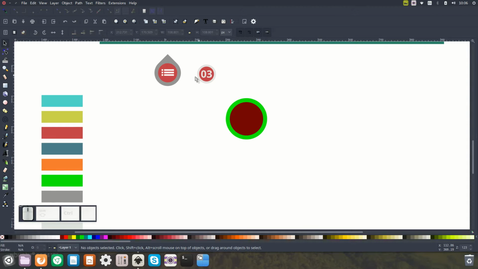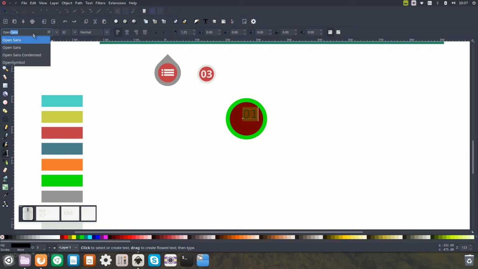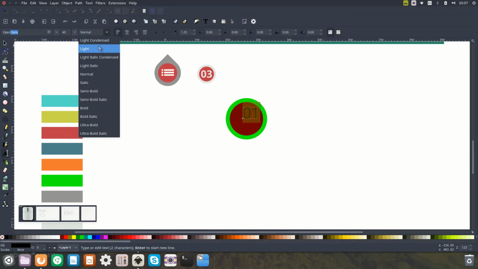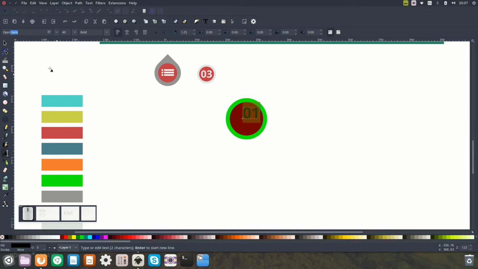Now we need text, so go ahead and click on the text icon here. We'll put 01 in it, and the font which I'm going to use would be Open Sans font, and then I will slightly increase the font to 40 and make it bold like so. I think I need to increase the font some more. Let me do that.